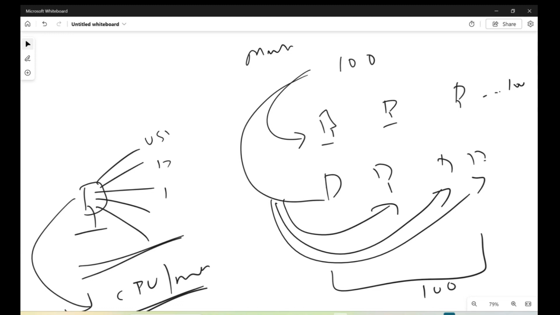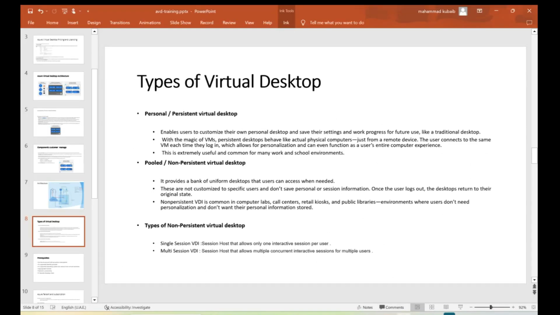You can set the limit that one VM should take a 10 user load, so 10 VMs are capable enough to handle your 100 users. So here you're saving license cost, storage, and many other things. This is the brief about types of VDIs: persistent, non-persistent, single session, multi-session, etc. Any questions here? Don't get confused with the Citrix concept. Citrix works on MCS, which is completely different. Here it is a completely different concept.